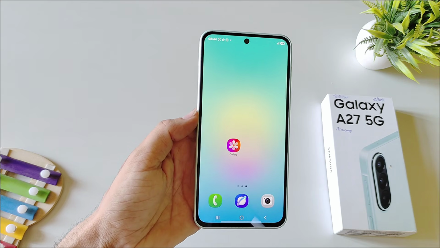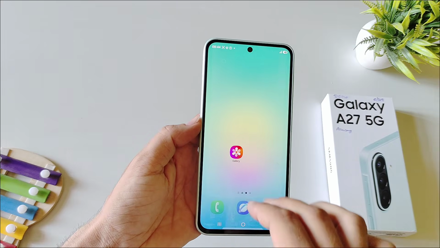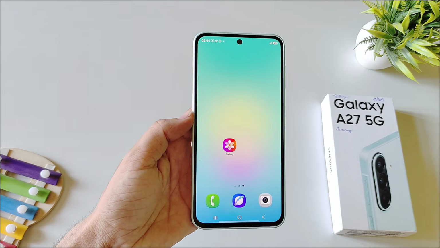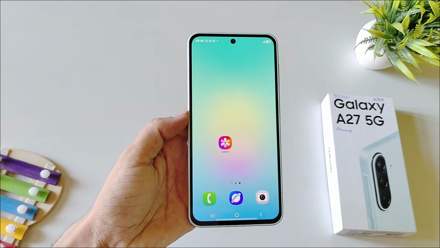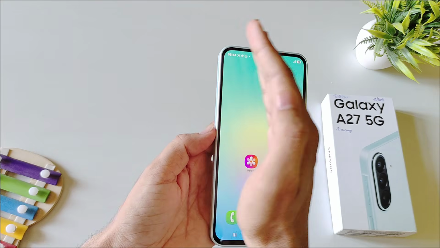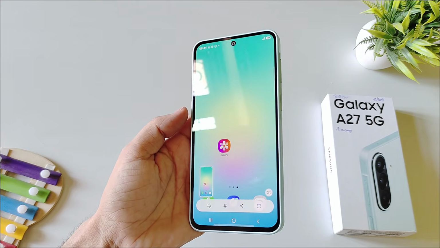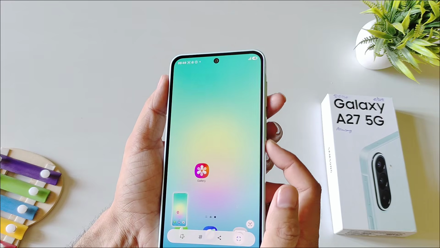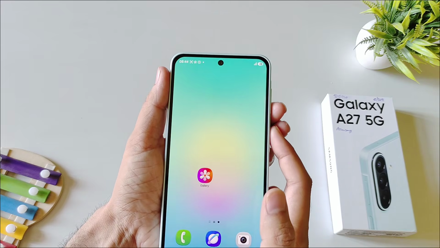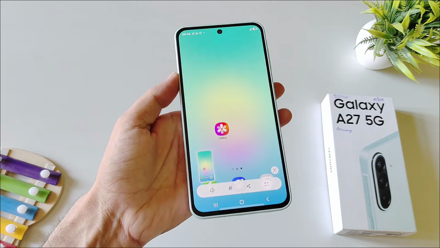If you will try to take a screenshot by using your three fingers like this, then you won't be able to do that. There's a separate gesture for this. Use your palm and then swipe to the left like this. Then it will click the screenshot. And of course, you can also use the volume down button and power button. Simply press them together, then it will click the screenshot.